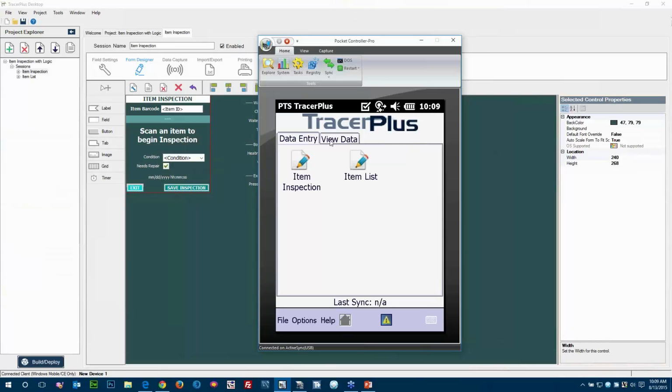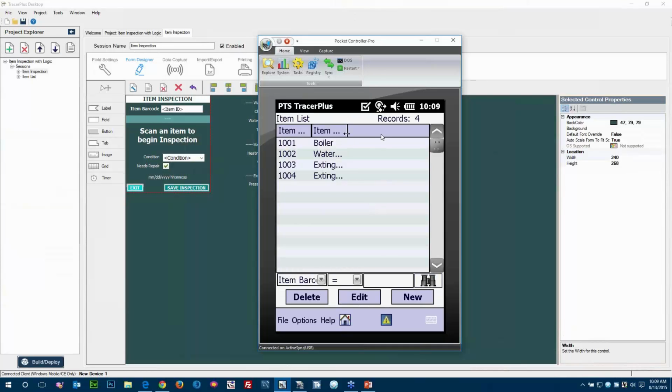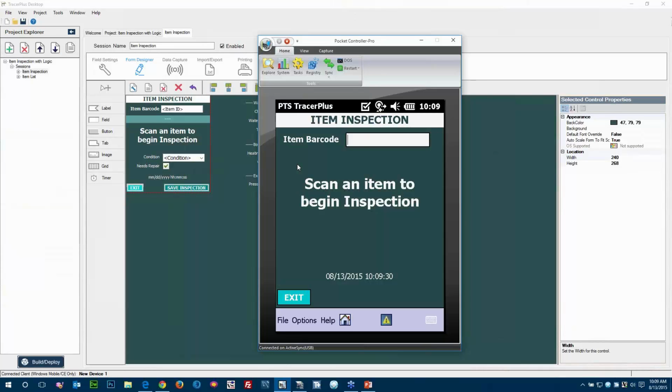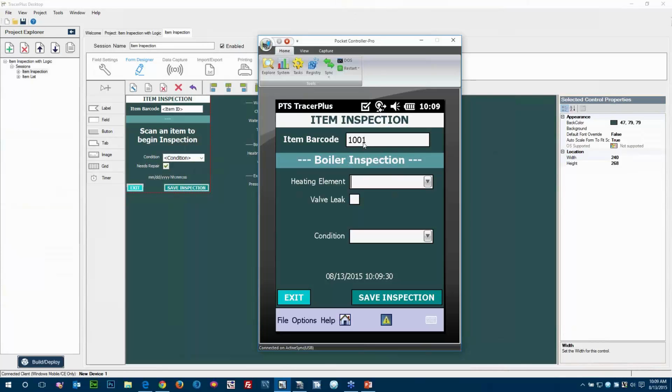So I already have a list of preloaded items here. You'll see here we have a boiler, a water pump, and an extinguisher, and these are their item numbers. So the idea here is we jump into our item inspection, and based on what we actually scan, it should present us with different options. So if I scan 1001, you'll see that we're prompted for a boiler inspection, since we're actually scanning a boiler.